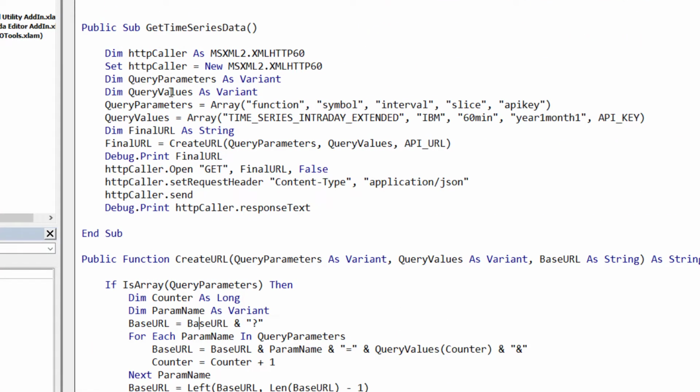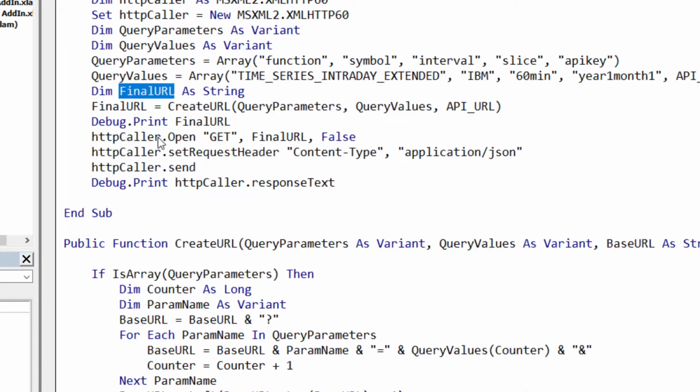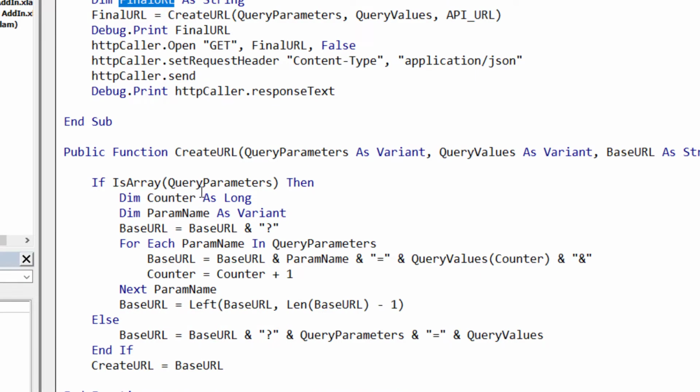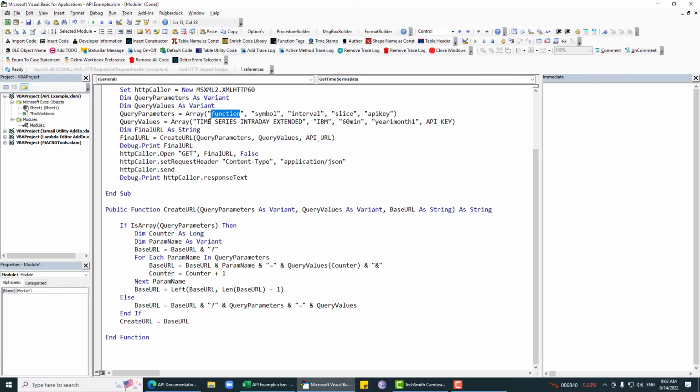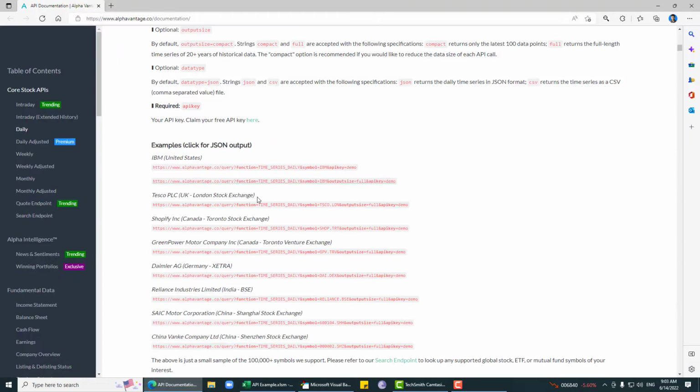Okay, so we need to declare a variable HTTP caller. The type is MSXML2.XMLHTTP60. And then there are query parameters, query parameter values, and then the final URL. This final URL is being created from this CreateURL function. You can see the function value is TIME_SERIES_INTRADAY_EXTENDED, symbol is IBM, so I can easily change this symbol. Interval is 60 minutes, so I can easily put 15 minutes or 5 minutes. Slice year1month1, and API key is my API key. This is much easier than using the exact URL from this section.